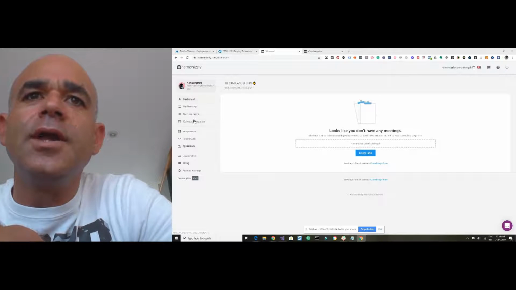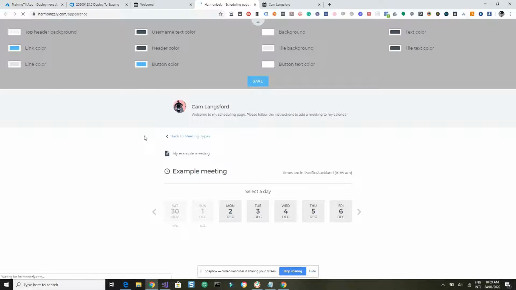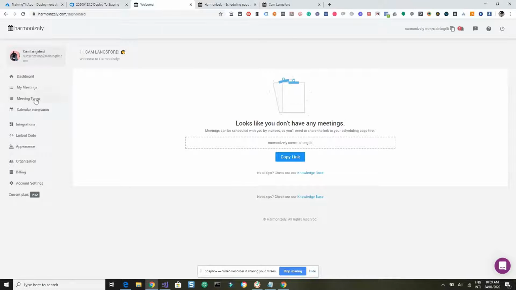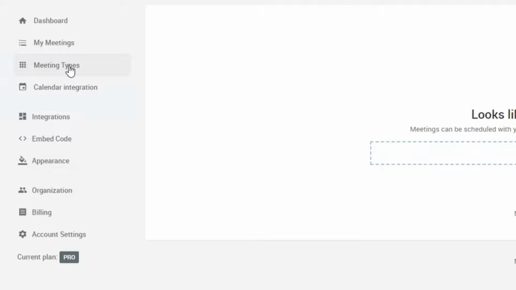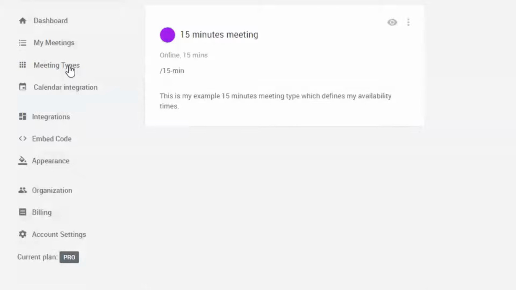Then you can do a bunch of customization. Look here, you can set up all of your colors and stuff. I've got it set up as blue there. And if we go back to meeting types again, you can have multiple meeting types. I've just got one at the moment.